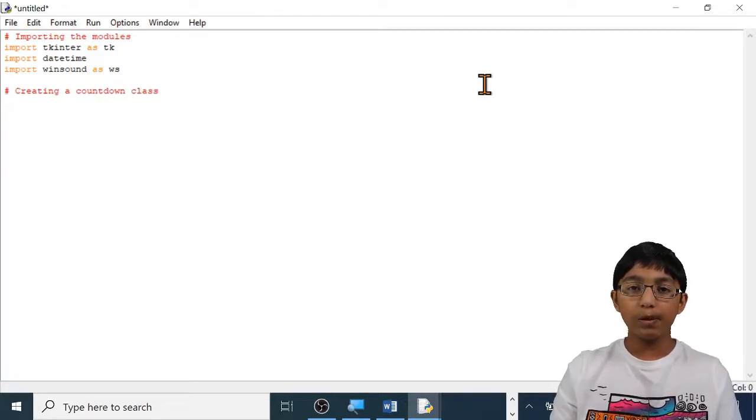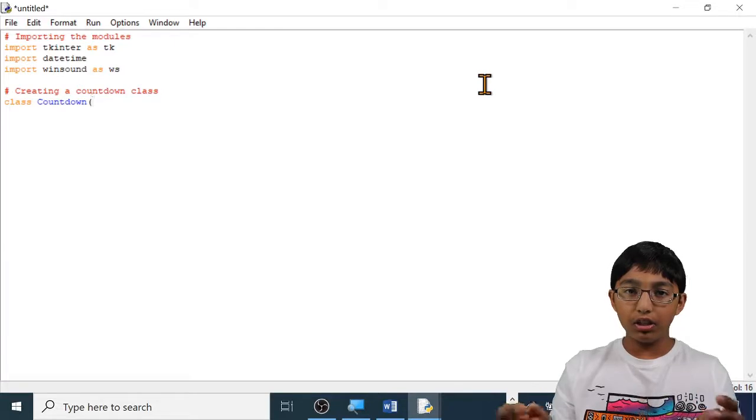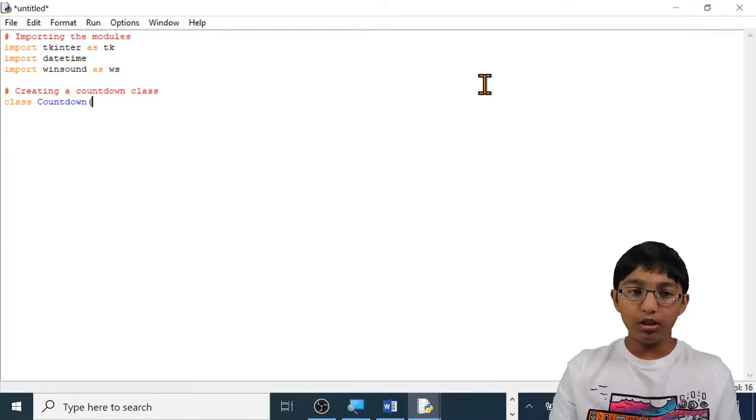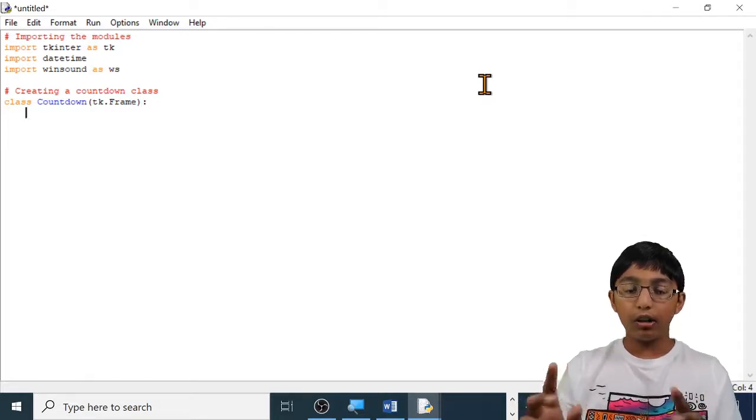So a class is basically a blueprint for a character or an object. It is similar to a function. So let's create one. To create one, we have to type class and then the name of it, which is in this case Countdown. And then open brackets. We're going to create a screen, a frame. Type tk.Frame, close brackets, colon, enter. Now we've created the countdown class.